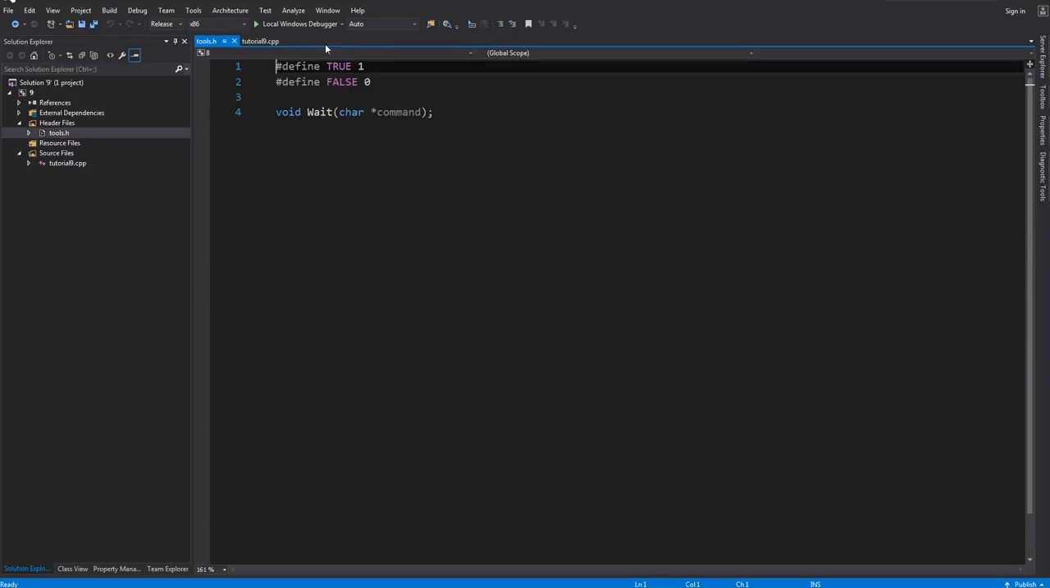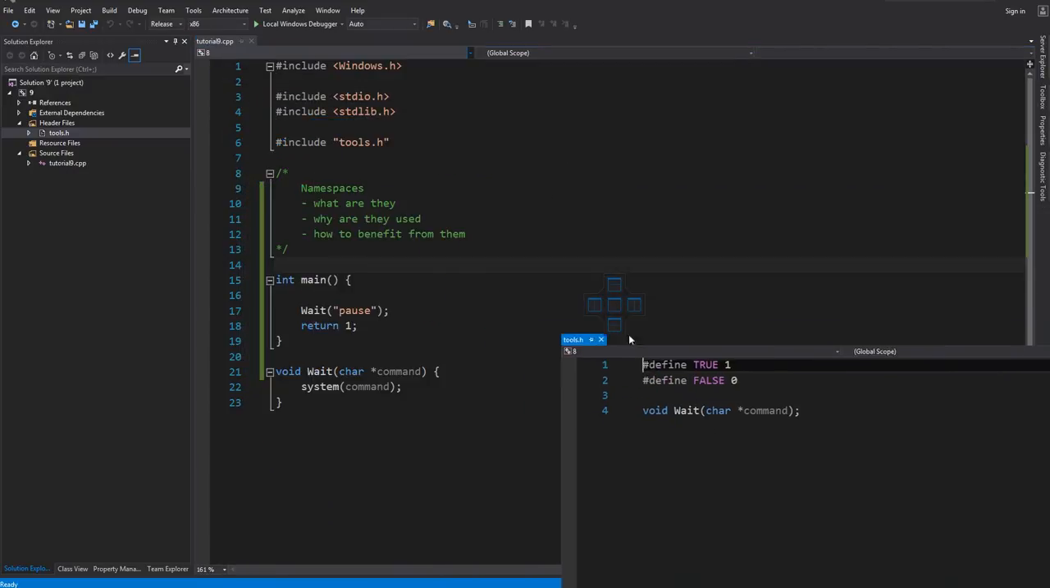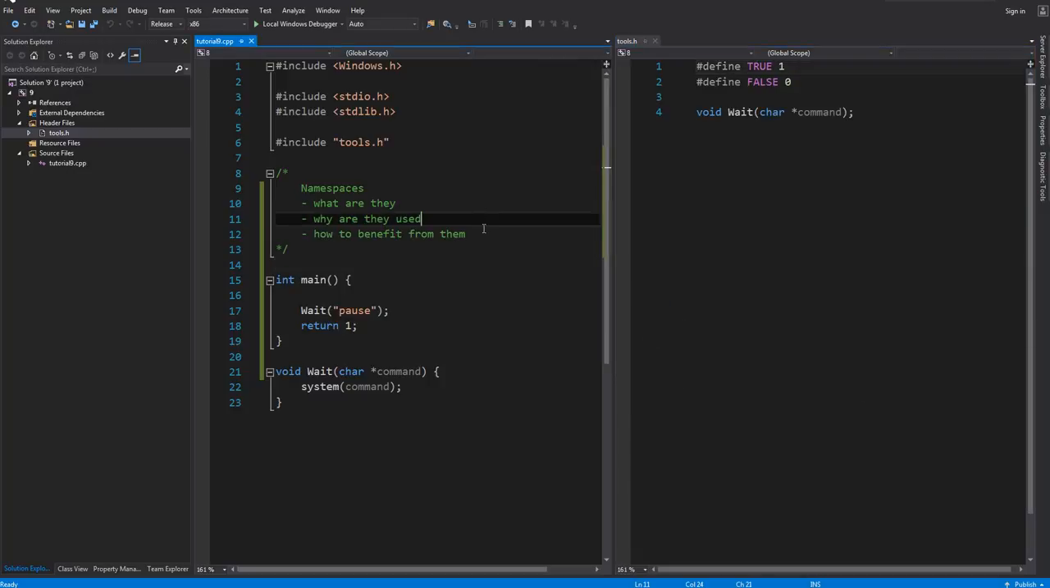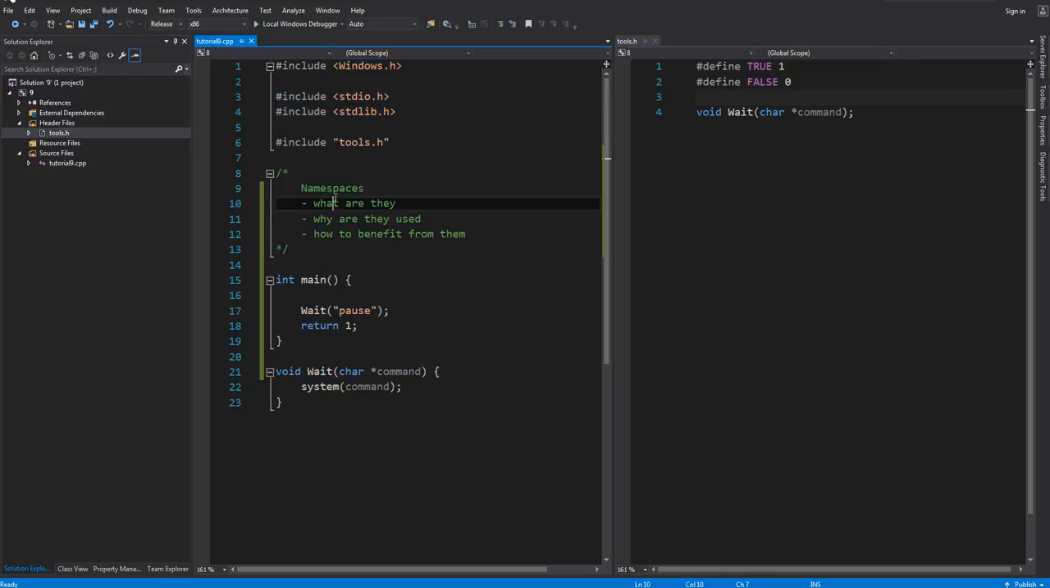I'm going to open up tools.h, and the first thing that I'm going to do is something pretty cool. I'm going to take tools.h, click it over here in the top left where my cursor is, click it and hold, and then drag it outside of the current window, and then I'm going to place it on the side of this window right here. Now I can view both tools.h and tutorial9.cpp at the same time, and I can work with both of them at the same time. And I'll explain why this is useful in a second.